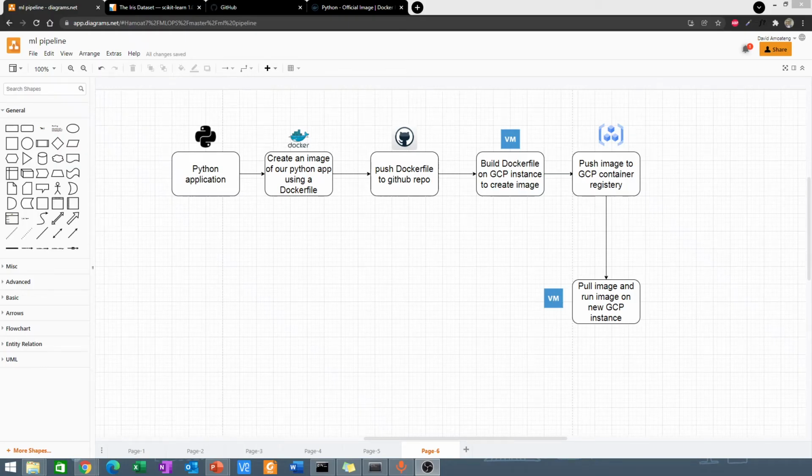Okay everyone, welcome to this video. In this video we'll build our first Python image. These are the steps we are going to take. We will assume we have a Python application, and then we will create an image of our Python application using a Dockerfile, and then we will push this Dockerfile to our GitHub repo.